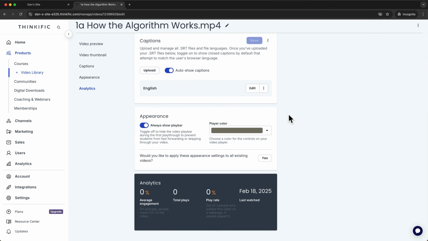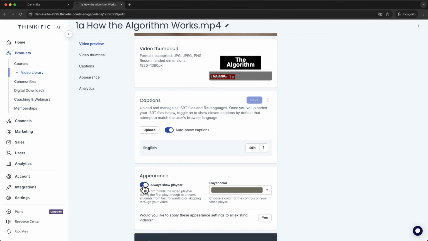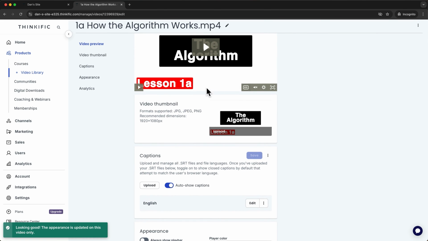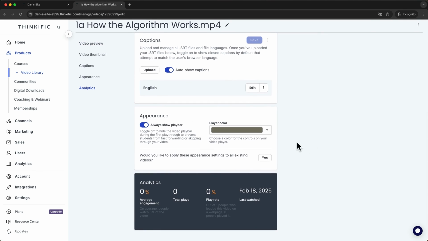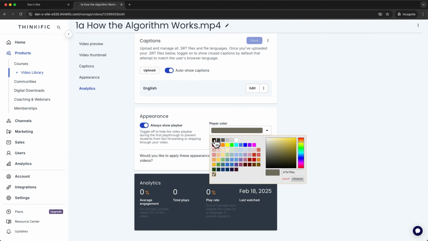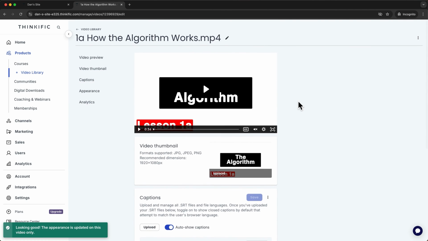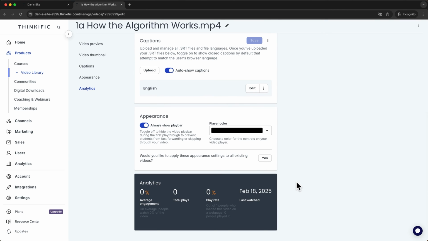And then we can also change the appearance of the player by always showing the play bar if we'd like, and we can change the player color. So if we toggle this, you can see that bar disappears on the bottom. I like to leave that on. And then we could change this to something a little bit more neutral, maybe just like black, to match our thumbnails. And then finally, if you want to see any summary statistics for your videos, that can be found in the video library as well.